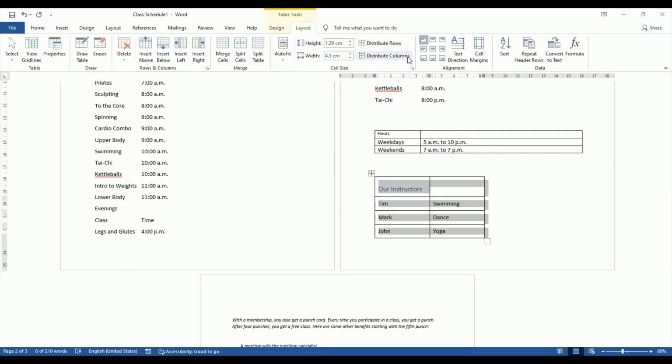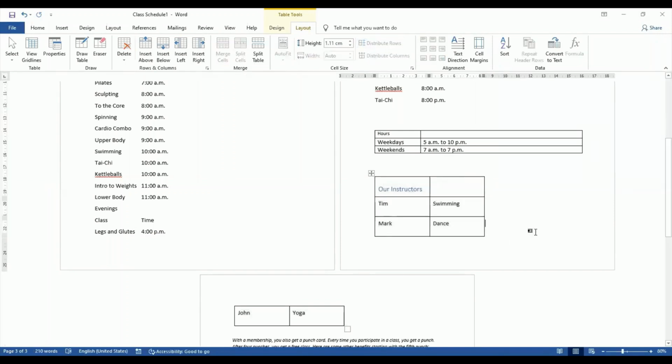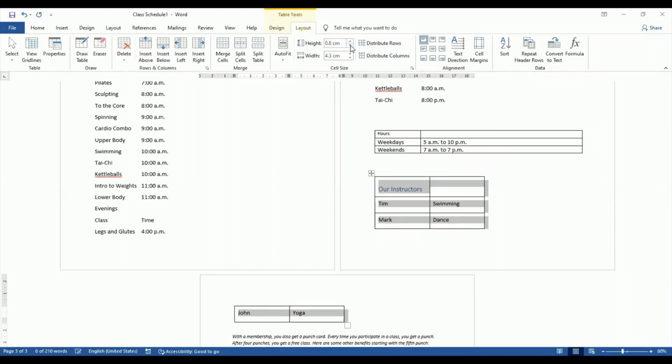1, distribute columns. 2, distribute rows. So that all your rows are of the same size. Okay. So when I made my rows the same size, now you see all the rows have got the same size. Then you feel it's too broad. You don't want such broad rows. You go here and change the size. Now, once I did distribute rows, and when I select my table and I'm changing the row, all my rows are changing.